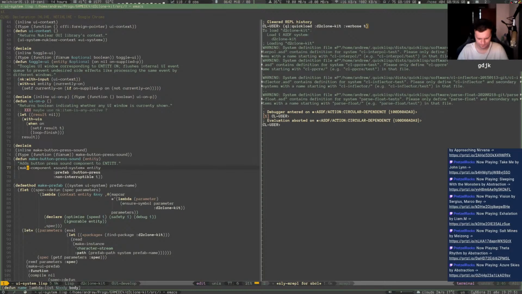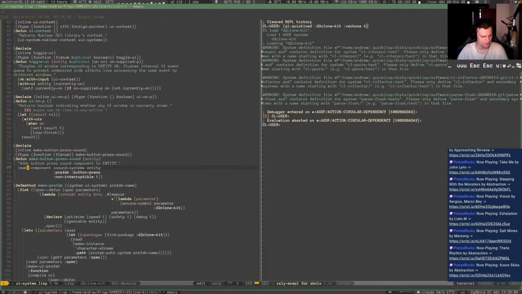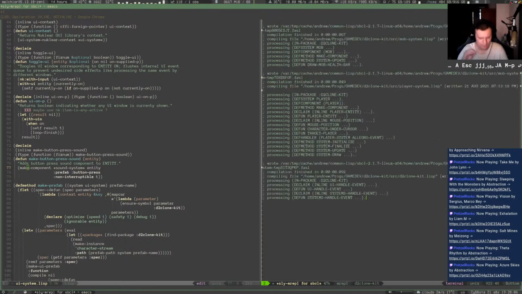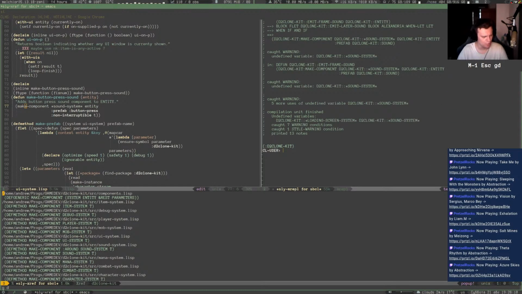So what's happening? Oh yeah, I can't quick load that, so I guess I should remove that and just try and load the whole thing again. Yeah, come on. So make component.